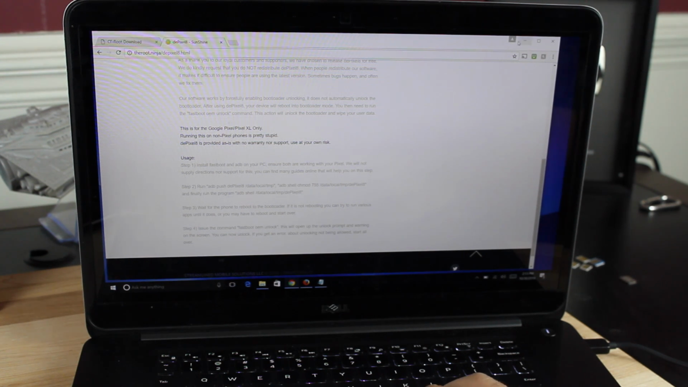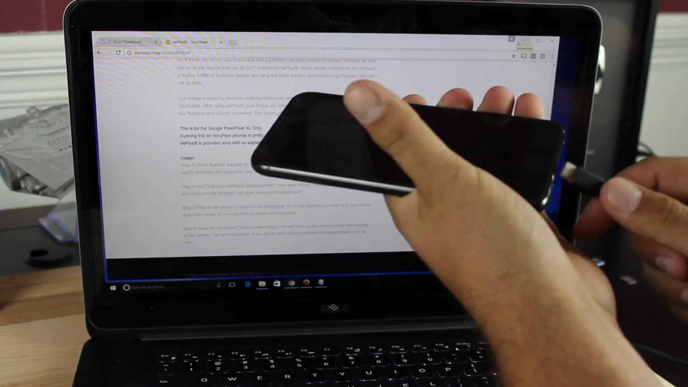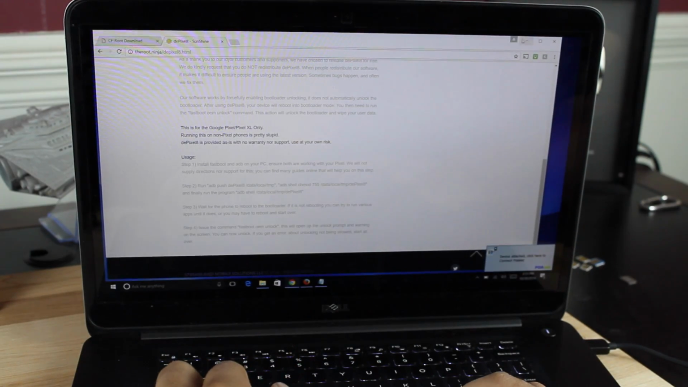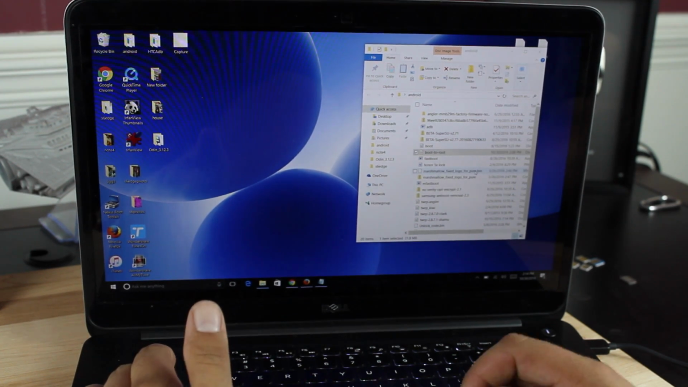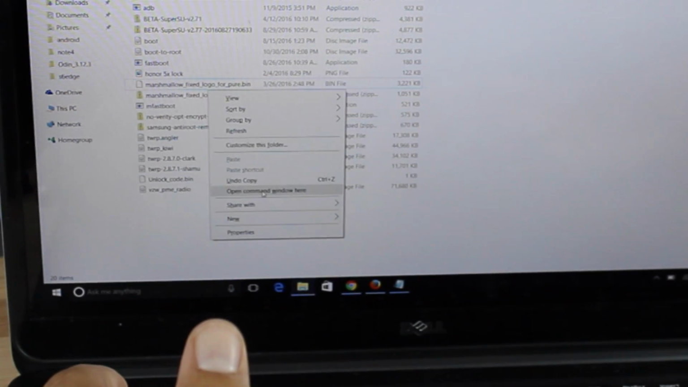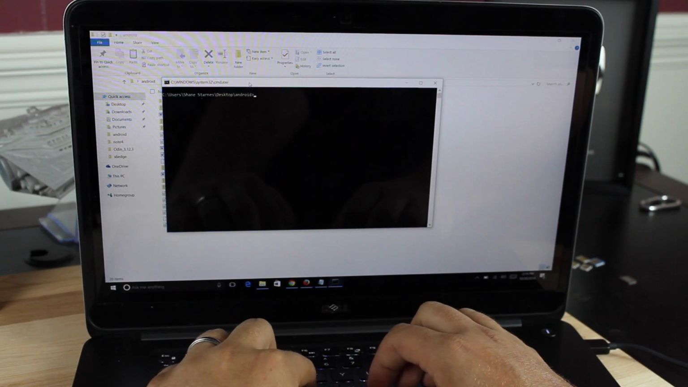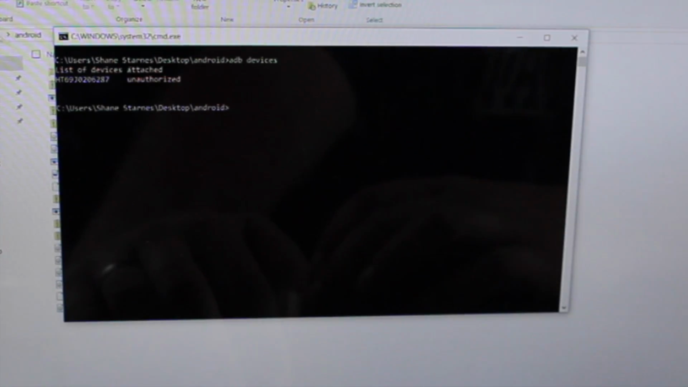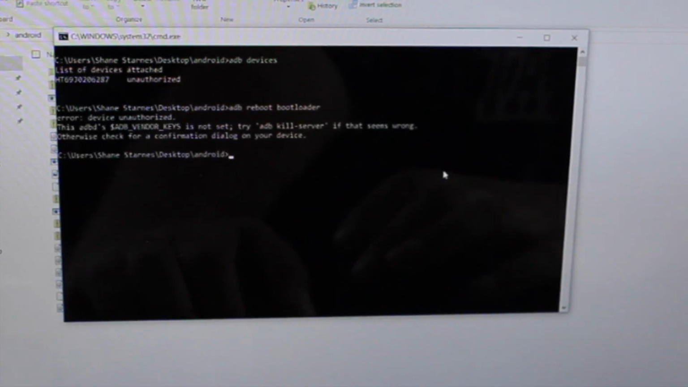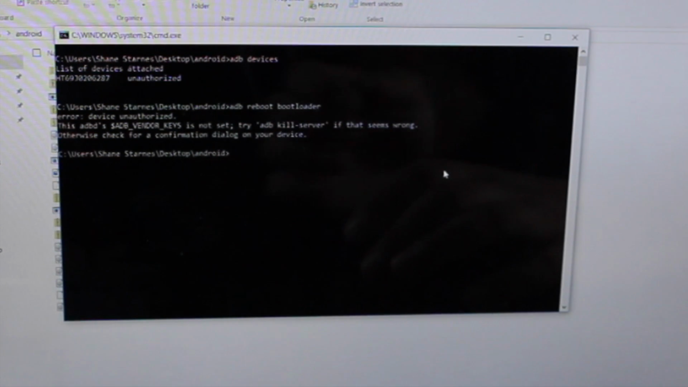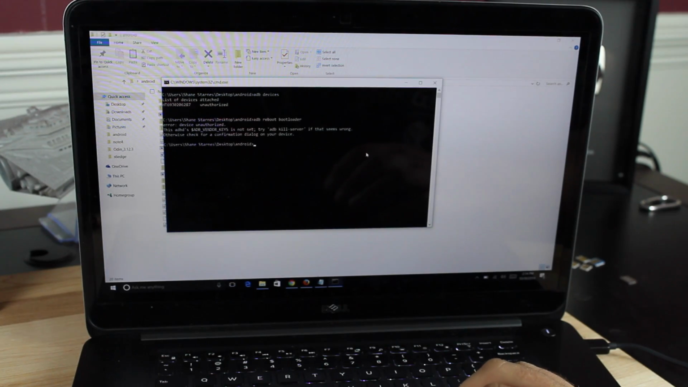I'm going to go ahead and plug in my phone. All right, and then I'm just going to open up a command prompt in the Android folder here. So we will shift right click, open command window here, and then we'll type ADB devices. Okay, our device shows up right there. So then we'll type ADB reboot bootloader. That's going to boot us into bootloader mode on our phone. Alternatively, you could just turn your phone off and then press and hold the power plus volume down. That will also get you in bootloader mode.